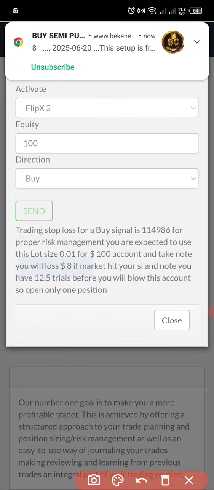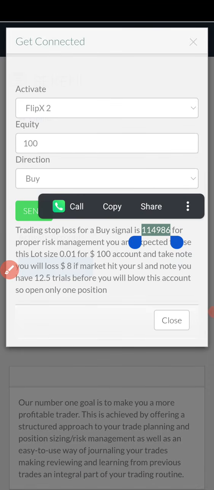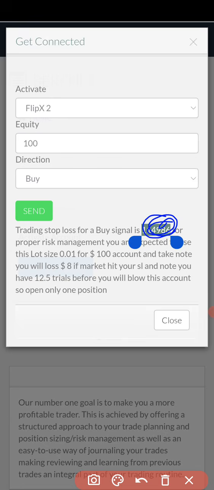Your lot size and what? Your stop loss. So this is your stop loss. It will help you generate your stop loss. All you need to do is copy this and paste it where your stop loss is, and use this lot size to take your trade. Immediately the software tells you to buy, you can generate your lot size.